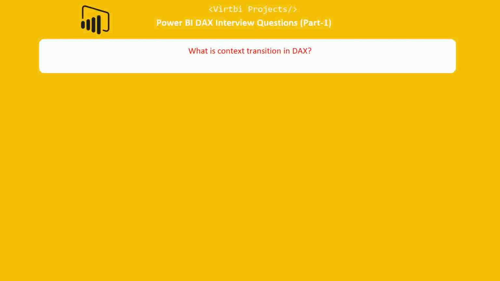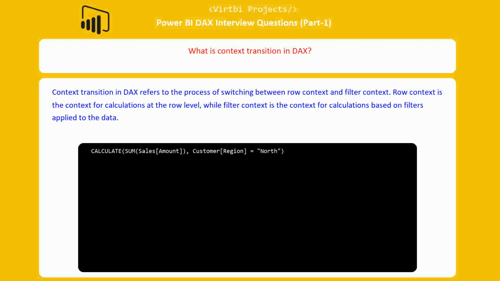What is context transition in DAX? Context transition in DAX refers to the process of switching between row context and filter context. Row context is the context for calculations at the row level, while filter context is the context for calculations based on filters applied to the data. In this example, the CALCULATE function transitions from row context to filter context. It calculates the sum of sales amount for customers in the North region by applying the filter condition within the CALCULATE function.